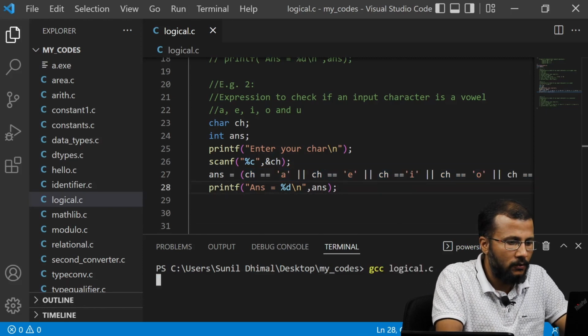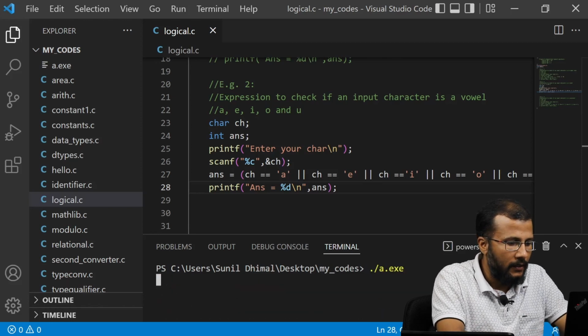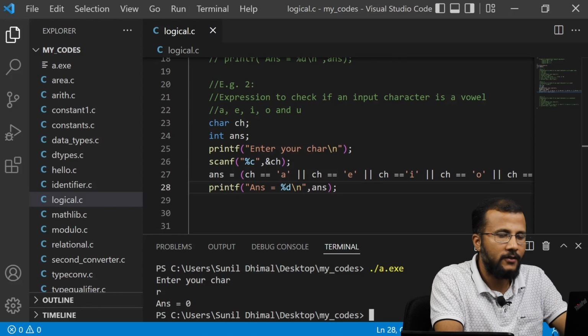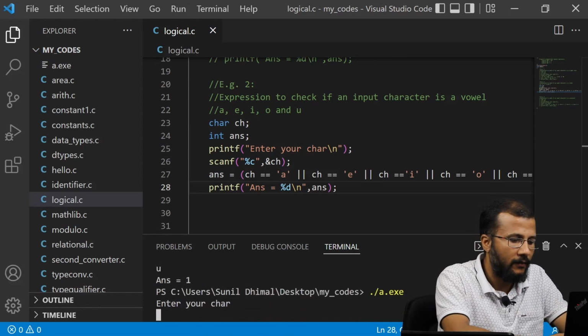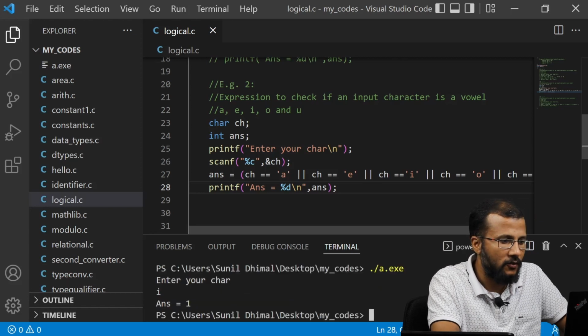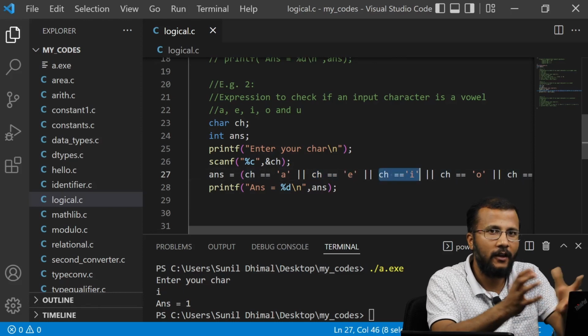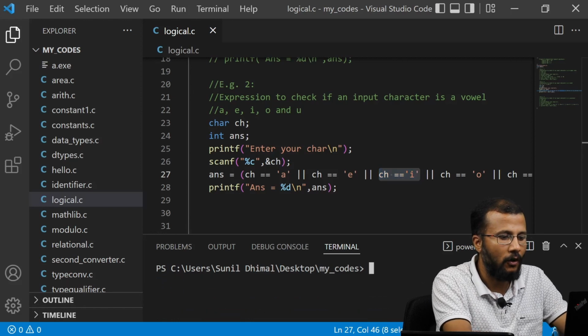Let's try to compile this code. Enter your character. Let's say A. Answer is 1 because A is a vowel. If I give R, answer is 0 because R is not a vowel. U, answer is 1. If I give I, answer is 1, because first it will check this one. This is false, I is not A. It will check this one. I is not E, false. Then it will check this one. I is equal to I, so this is true. Therefore, the output is also true. Therefore, I is a vowel. So this is how logical OR works.